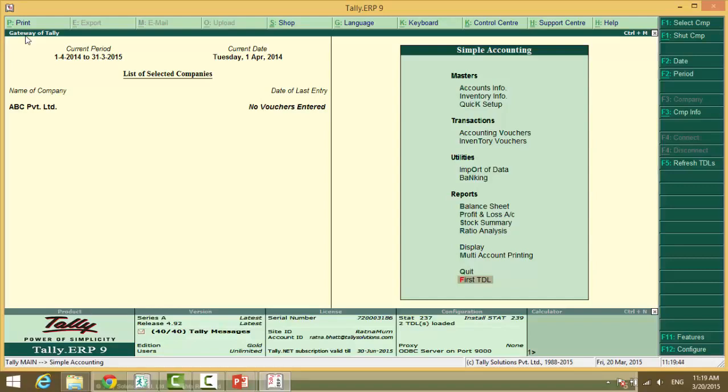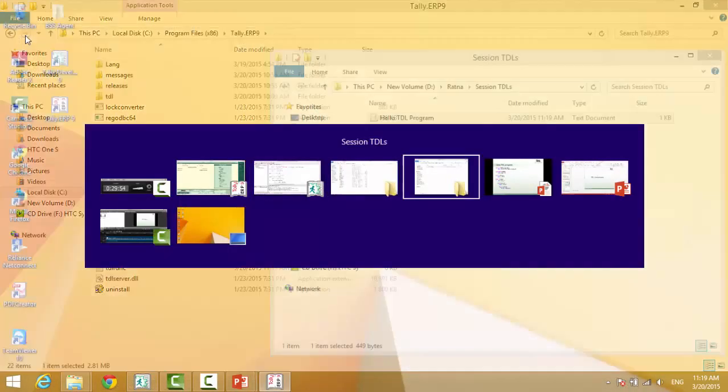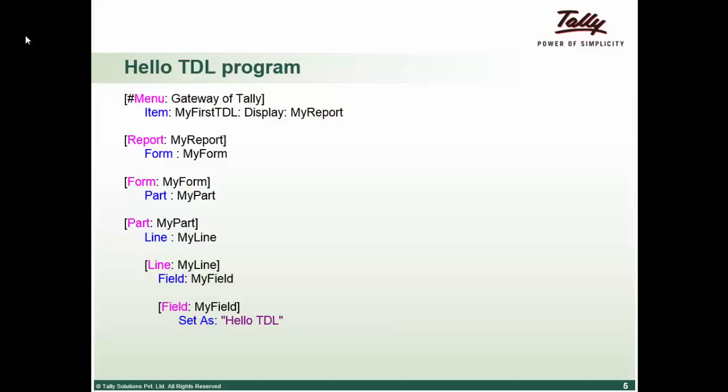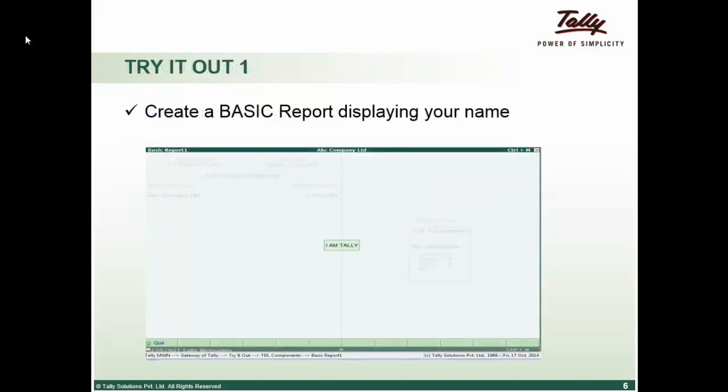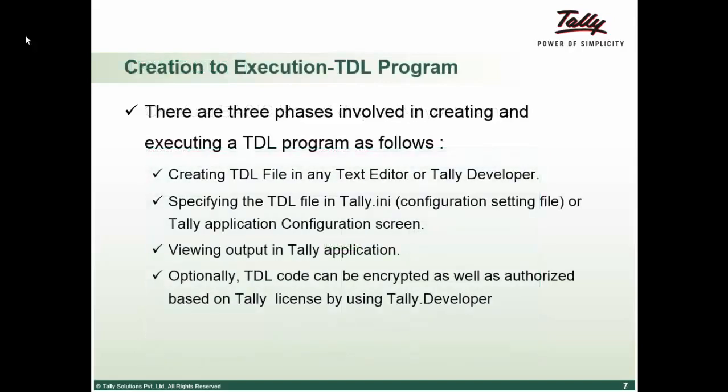Simple to write and simple to understand. It's the logical questions that we need to ask. Right? So we have successfully written our first basic TDL. We have done this, right? Now we have seen how to create a file. We can specify it in tally.ini or for customers. You can either specify in the tally.ini file or from the Tally application screen.